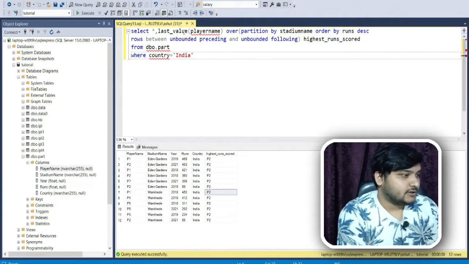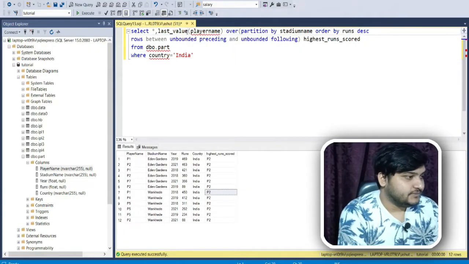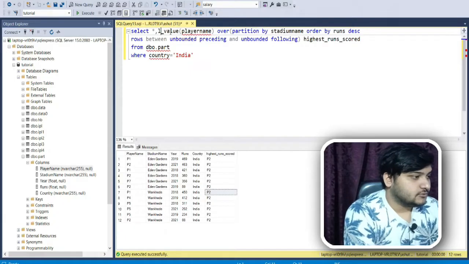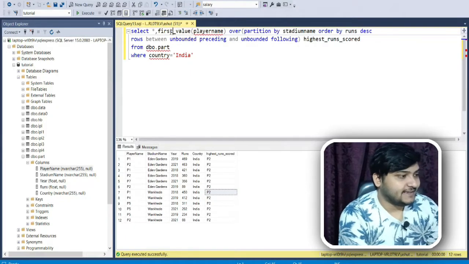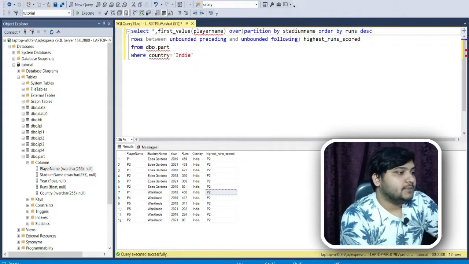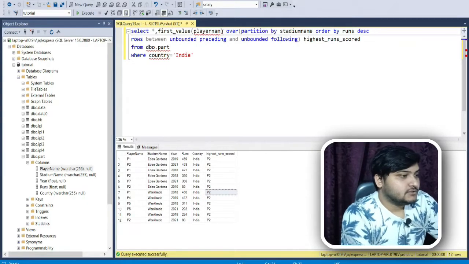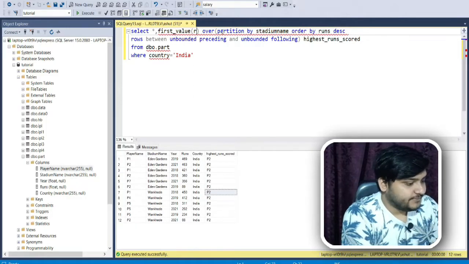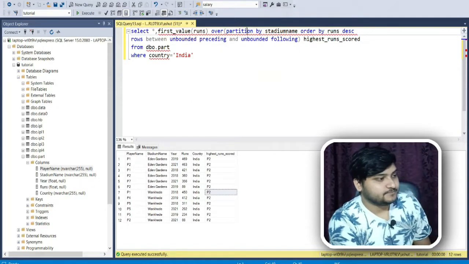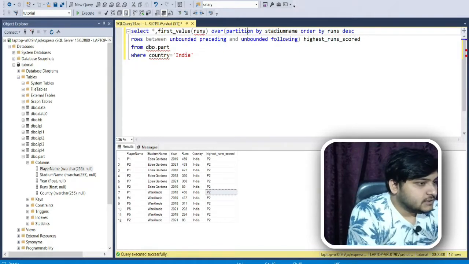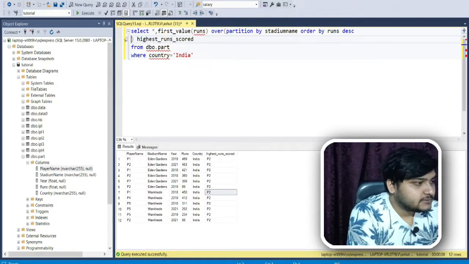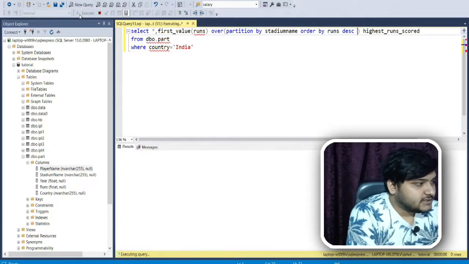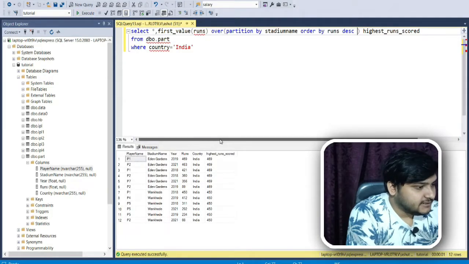So what do we want? I want to get the first value. Whoever has scored the highest runs, the player value will come up. So I want to get not the ID here, now I want to get the runs here, and that's all. I'll just remove this. Let's run the query and see if we are getting the result.